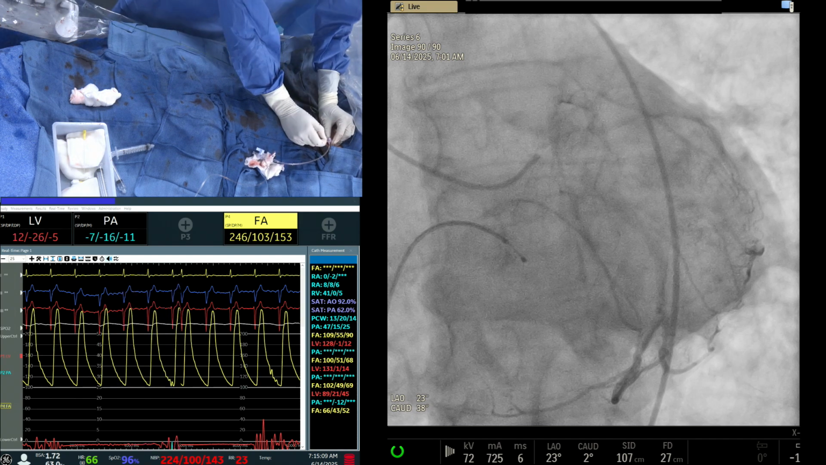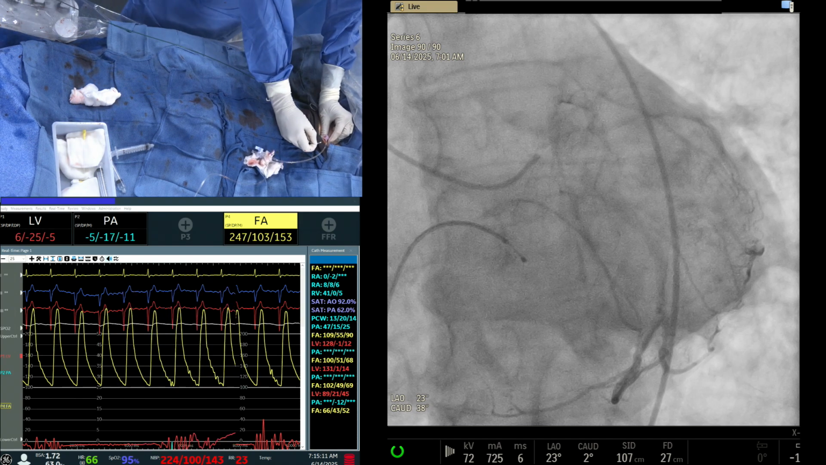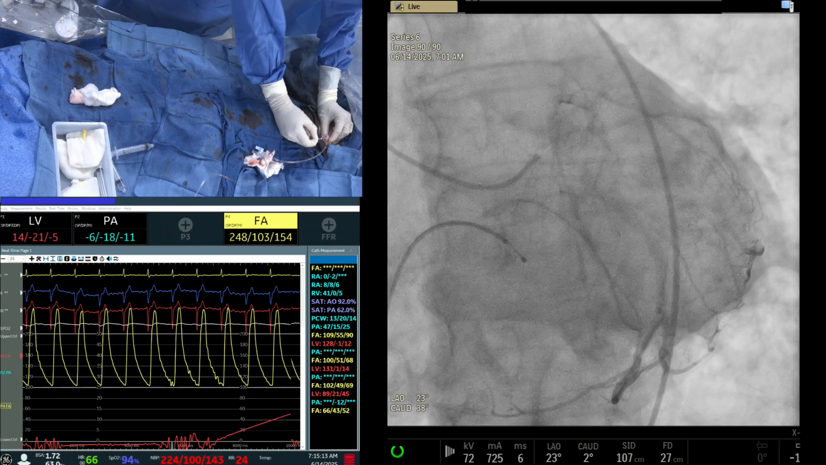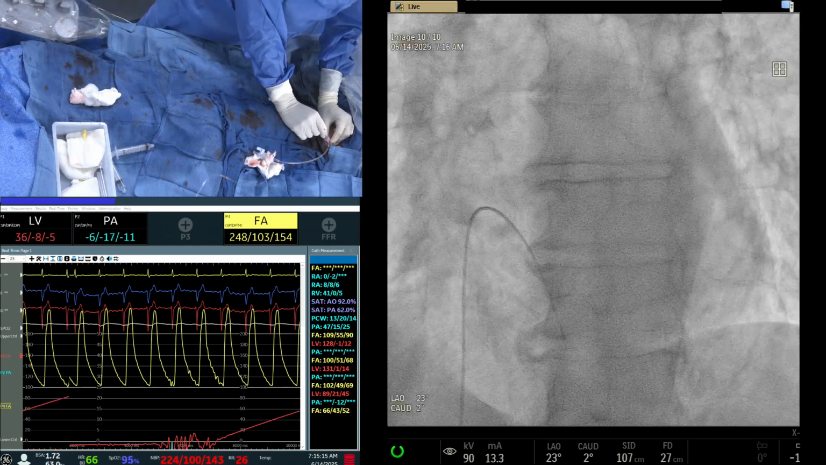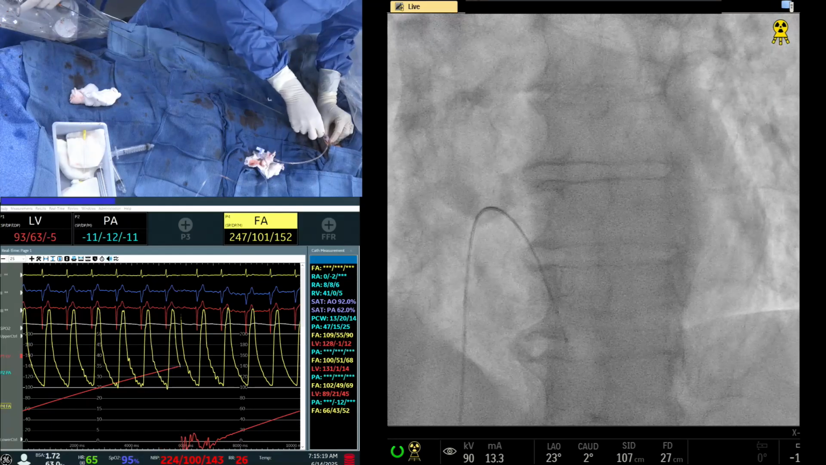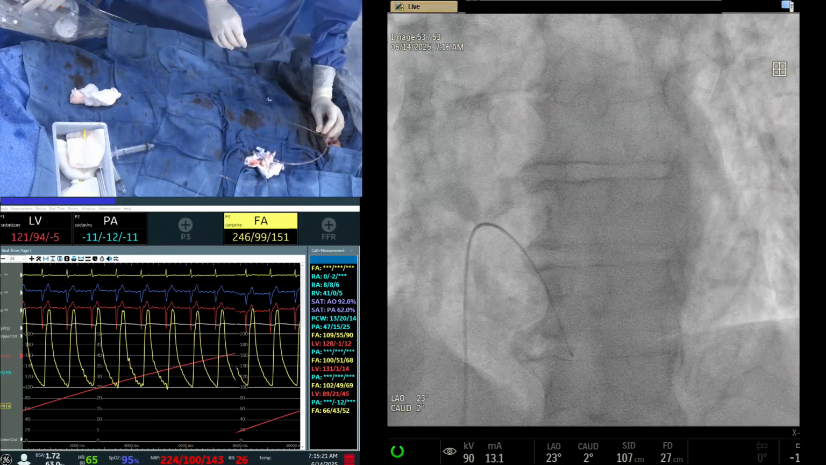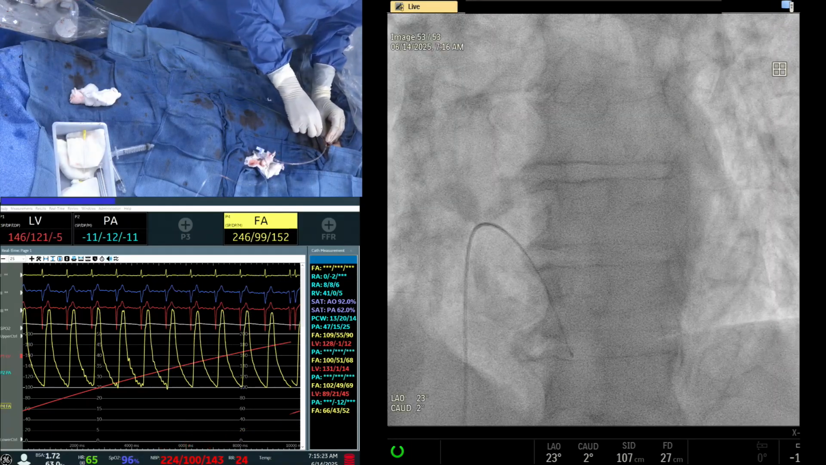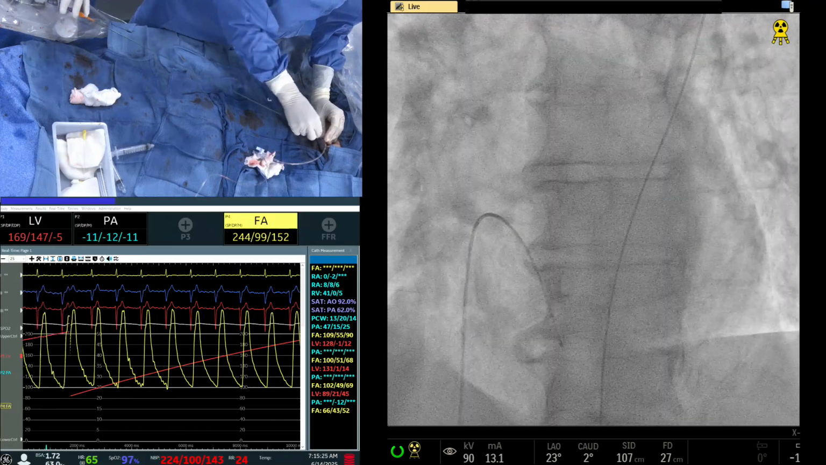Okay. His LV has recovered, I think. Yeah. Maybe. Please, let's go. So where is this noise then? One second. Go. Right. Keep going.